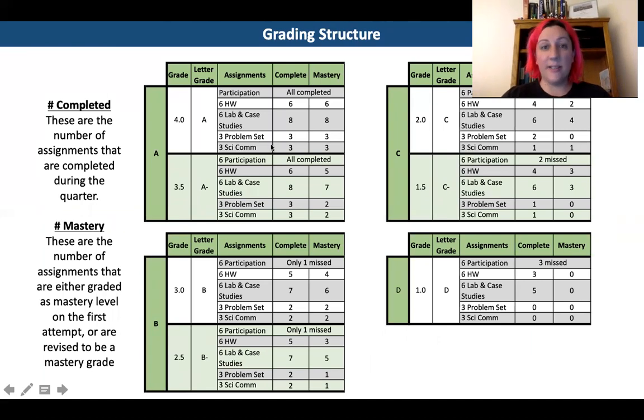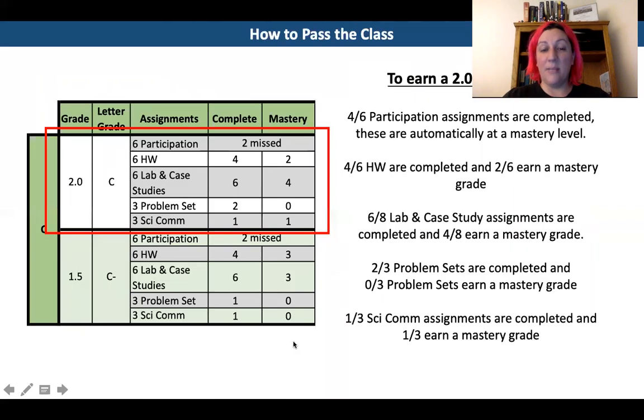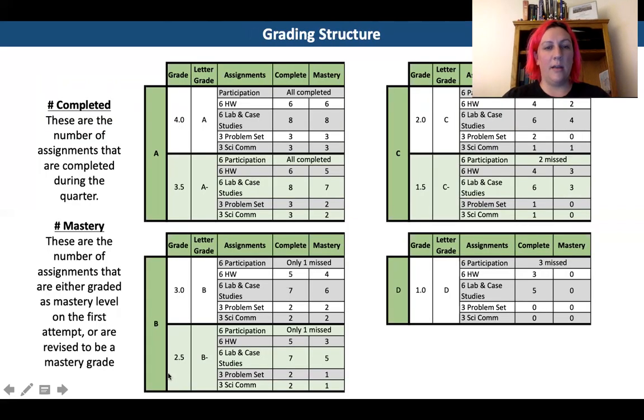If you need a 4.0 in this class, it means you're going to do every single assignment, and you'll revise it until it's mastered. And it's going to take a lot more time than getting a 2.5 in the class. If you just need a 2.5 in the class, then you don't actually have to do all of the class assignments. You are only going to need to do 5 of the 6 homeworks. And 3 of them are going to need to be at a mastery level. So that means 2 of them can be at less than an 85%.